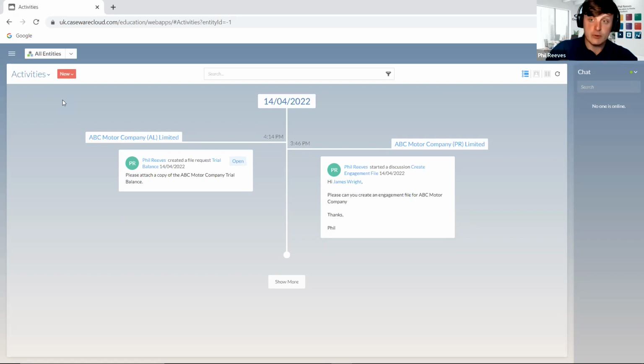So, for example, if I was working on ABC Motor Company PR Limited, I may only want to see timeline activities that relate to that particular entity. So we'll be able to see how we can filter the information just to show that entity. We'll be able to see how we can filter not just within this screen, but also within different screens on the Caseware cloud, because the filters are slightly different.